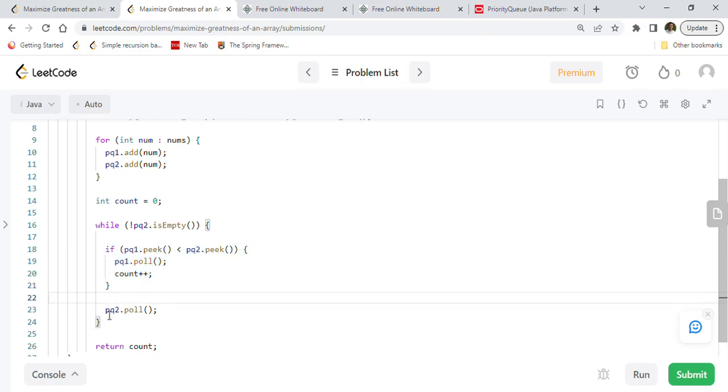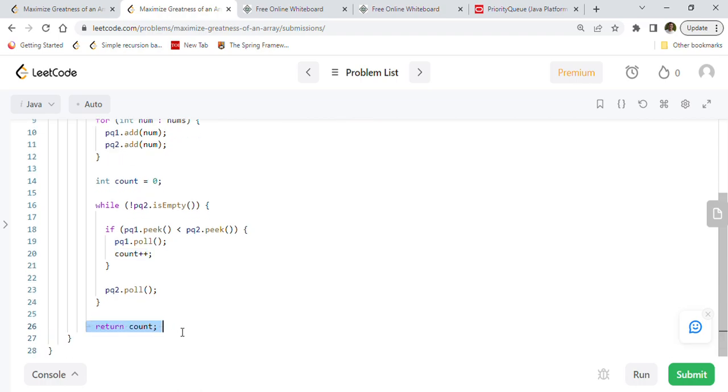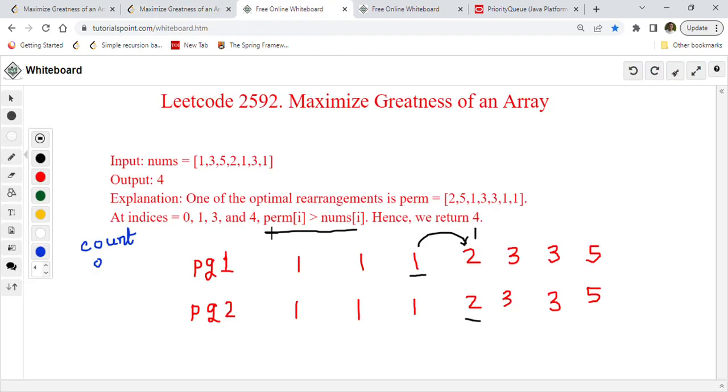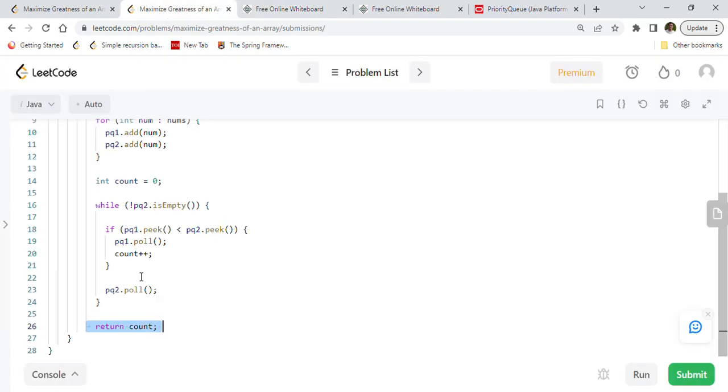Otherwise we will just remove that number from priority queue 2, correct? So you will keep looping and you will keep checking the permutations which will maximize the greatness value here, and the count will give you the greatness value at the end. So you will return the count, right? This is exactly what we have done here. I just showed you step by step, so the same thing we are doing here.